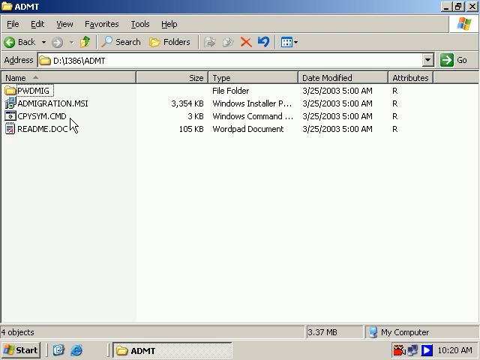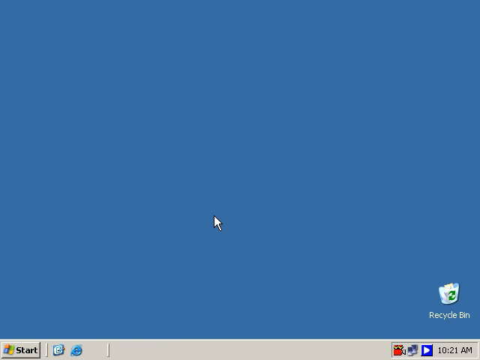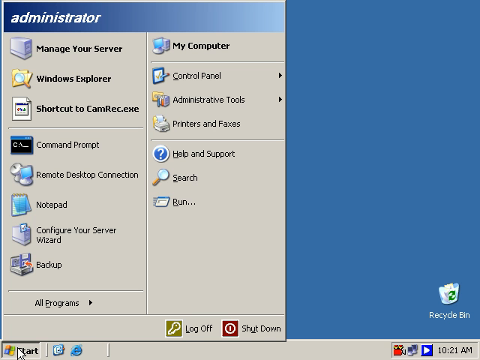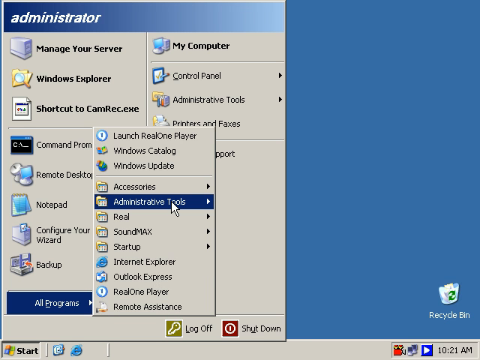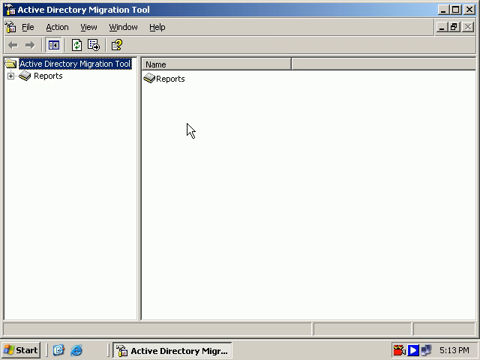In the ADMT folder, there's an admigration.msi file. That is what you need to use to install the Active Directory Migration tool. I've already installed it on this machine, so let's go ahead and run it. To run the Active Directory Migration tool, click Start, browse to Administrative Tools, and select Active Directory Migration tool.